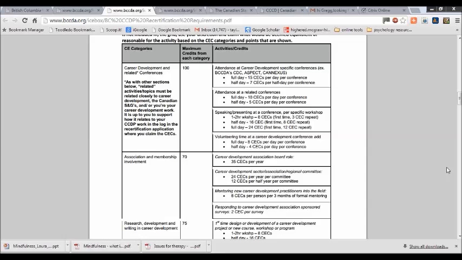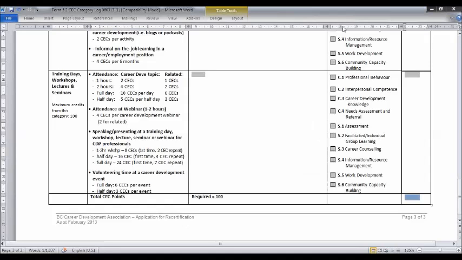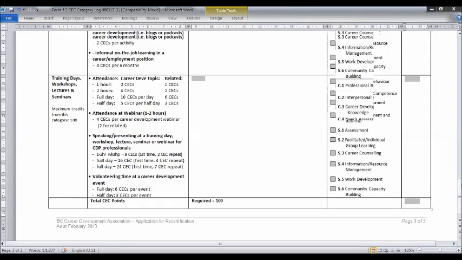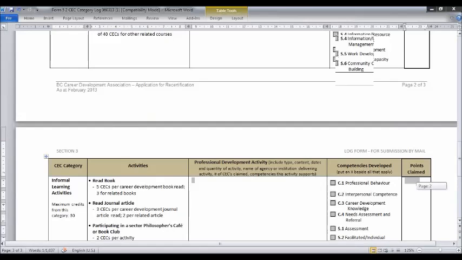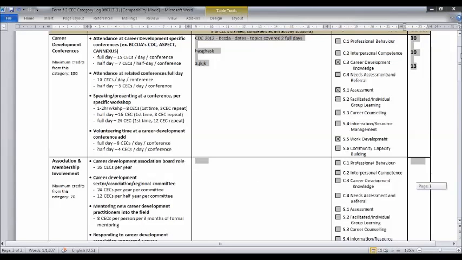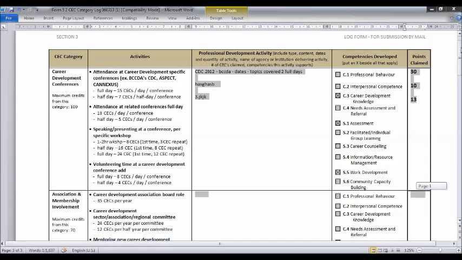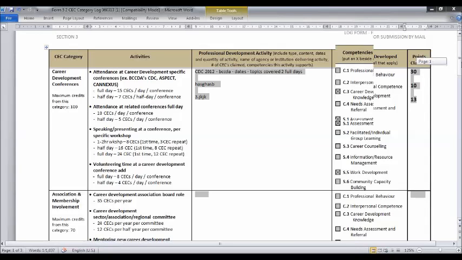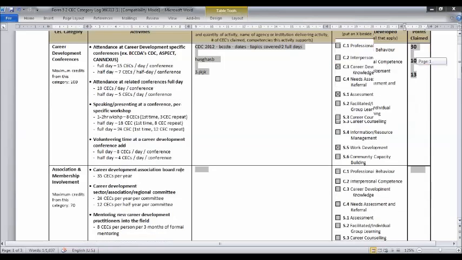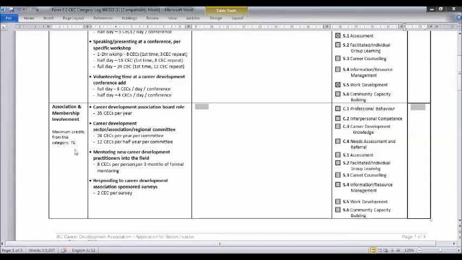Then the good question is, do we need to have points in each of the 6 categories? So no, you don't. If we take a look at the log form, that's probably a better way to do it, then you can see that although it has all of these areas, you can get all your credits from conferences because you can get up to 100 credits. Now, it just means that you can't get it all from membership and involvement. So just because you're on committees and boards, you cannot get all of your credits.